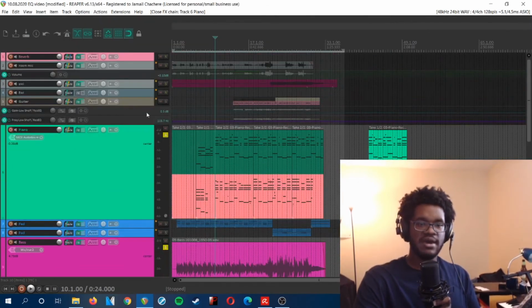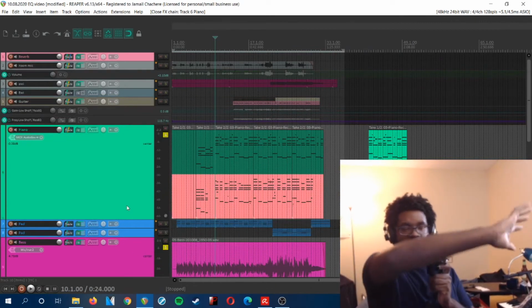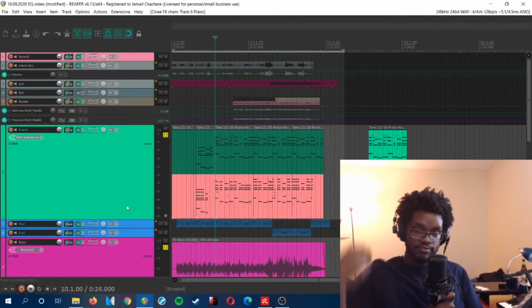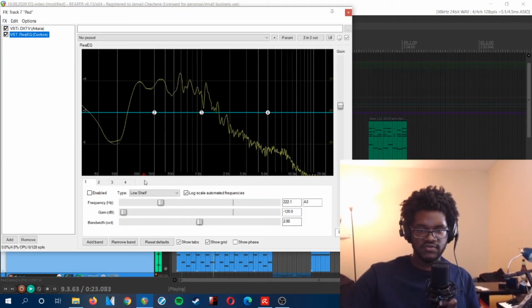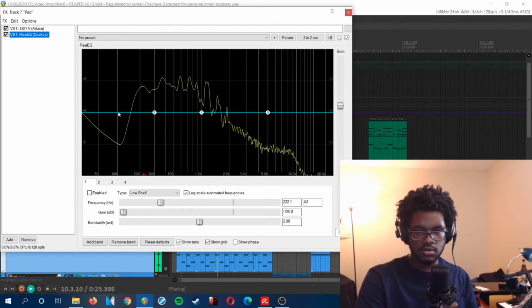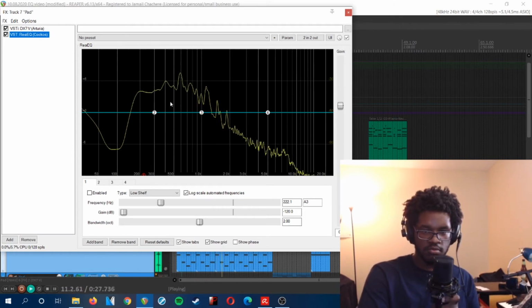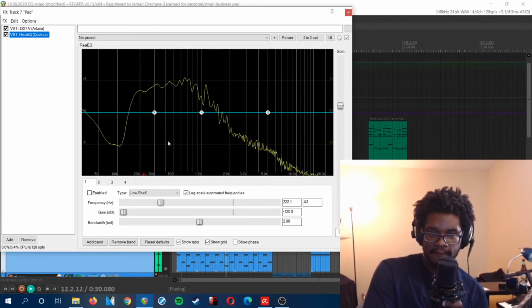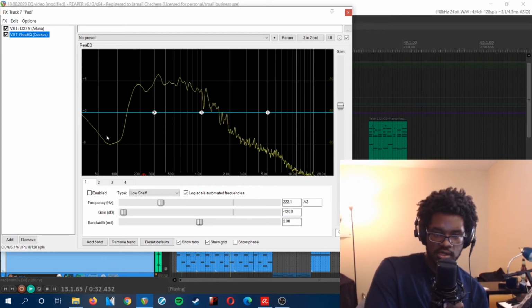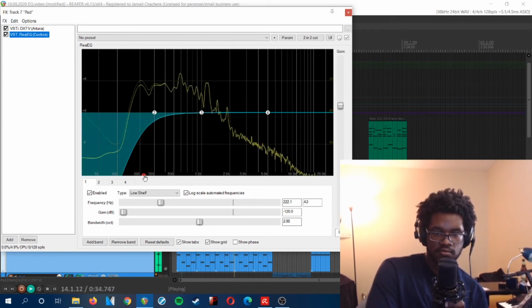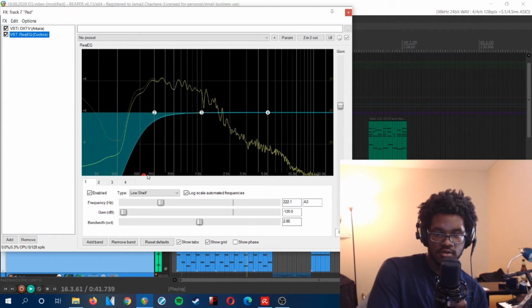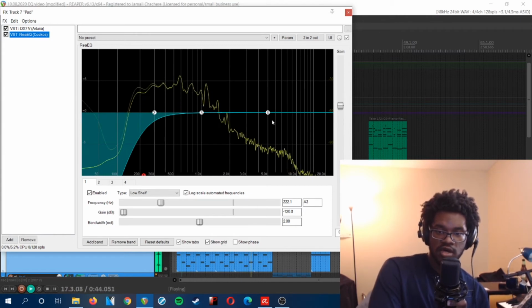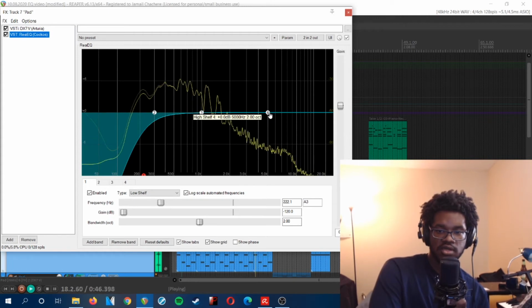Now let's go to the pads, for example. The pads cover the entire frequency spectrum, so let's listen to the pads real quick. The pads have a good amount of low end, but most of my notes are here. So I'm just gonna cut this. Very subtle. What I could also do, if I want to make it even warmer, is take the high end out.